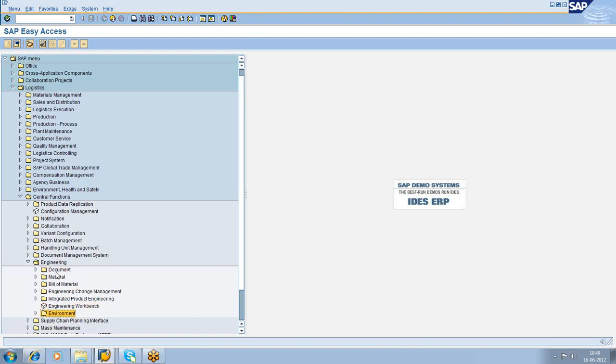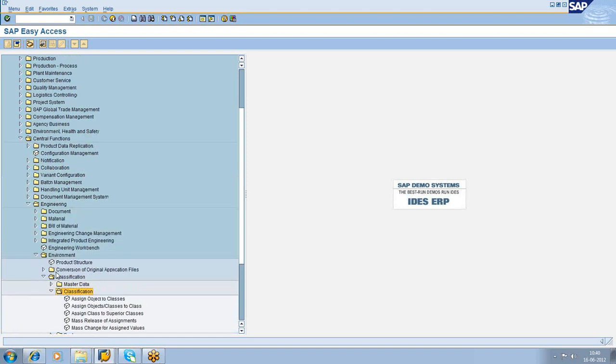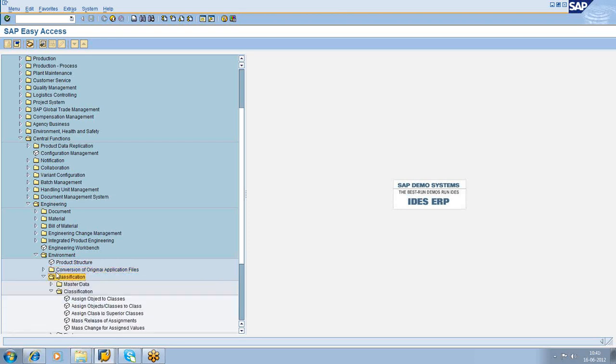Under environment, you will have classification. When you go with classification, you see here class. Sorry, master data. Once you are in the master data, you have this characteristics. Let me just go with characteristics. So this is transaction code CT04.